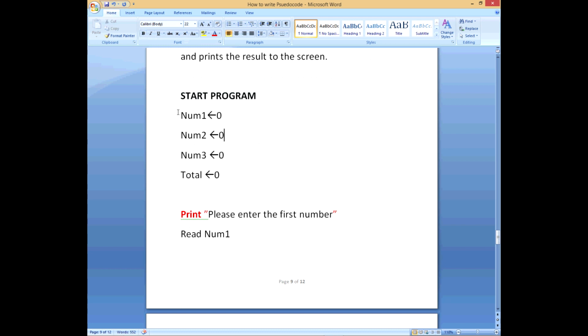And I have declared my first number variable. I've initialized it to 0. Remember, it's not every time it will be initialized to 0. It's just based on what the question is asking. Num2, the second variable, is initialized to 0. Num3, the third variable, is initialized to 0. And num4 is my fourth variable. Now this fourth variable is where I'm going to store the result. I called it total.